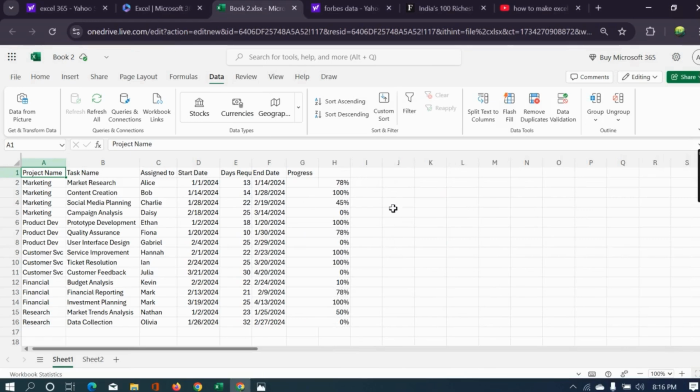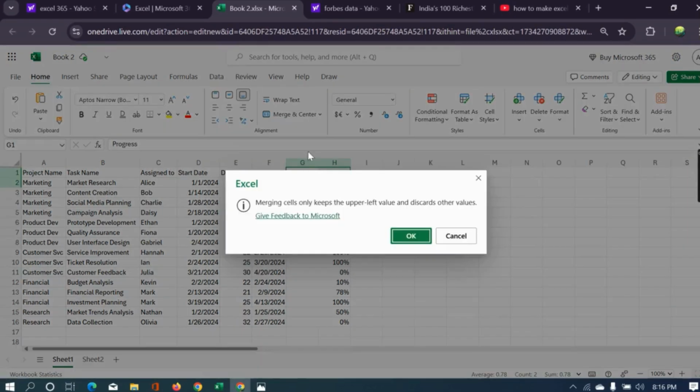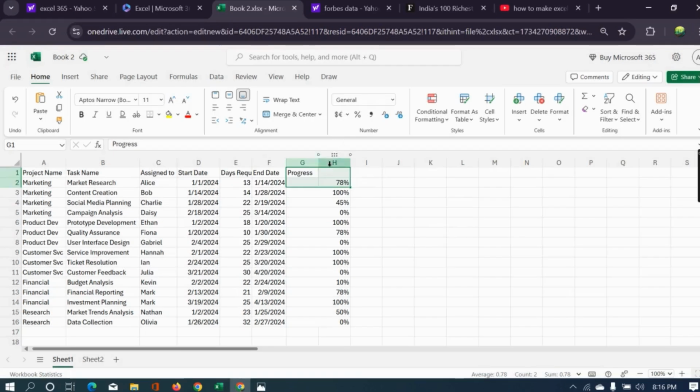Here, this 78, we just need to merge the cell. Okay, so merge. Okay, that's fine. Okay, that's fine. That's it.